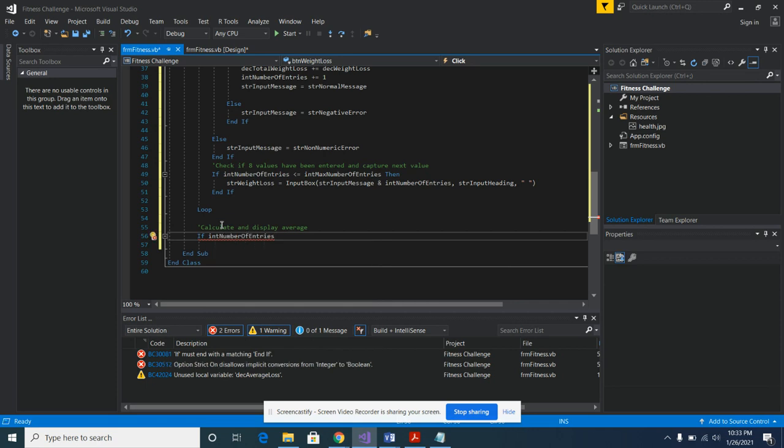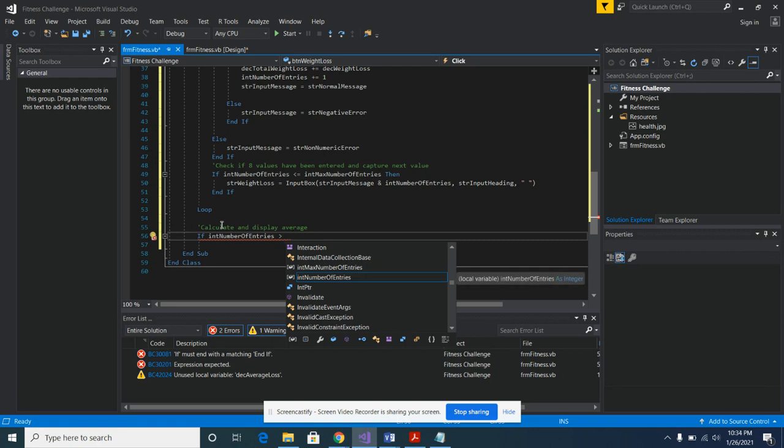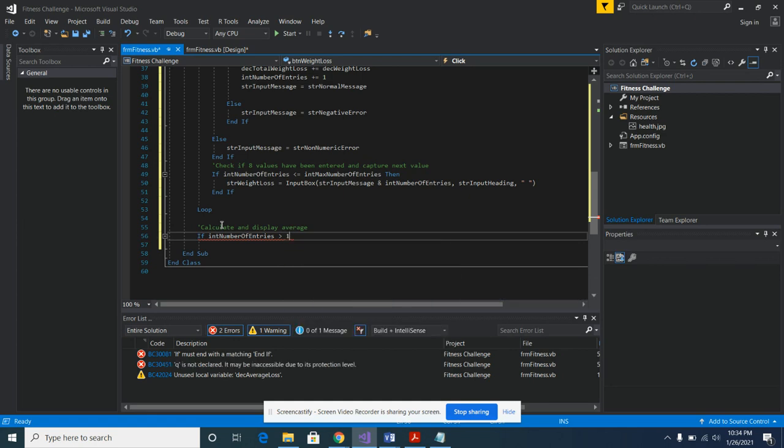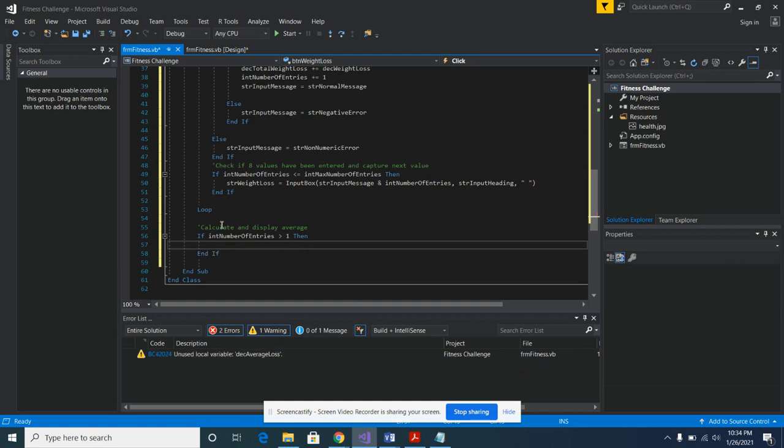number of entries is greater than 1, so we want to make sure that they just didn't hit cancel and jump out of the loop. We don't need to calculate the average if they did that. But if int number of entries is greater than 1, then remember we made our label for our average loss invisible, so we're going to make our label average loss visible equals true.